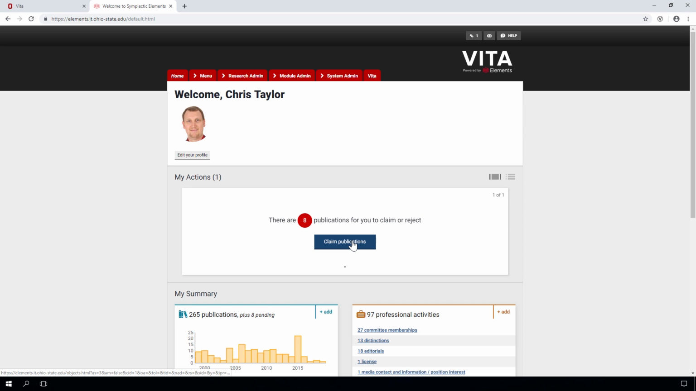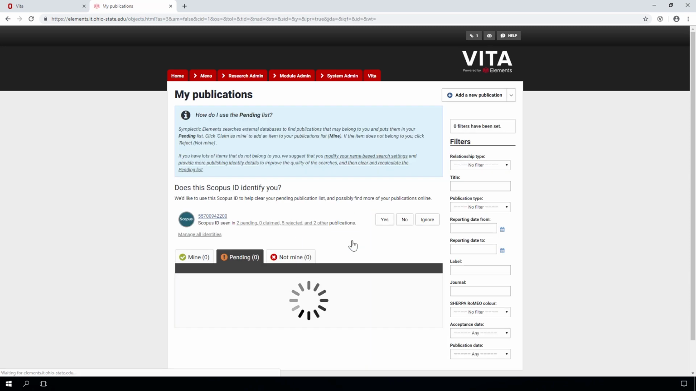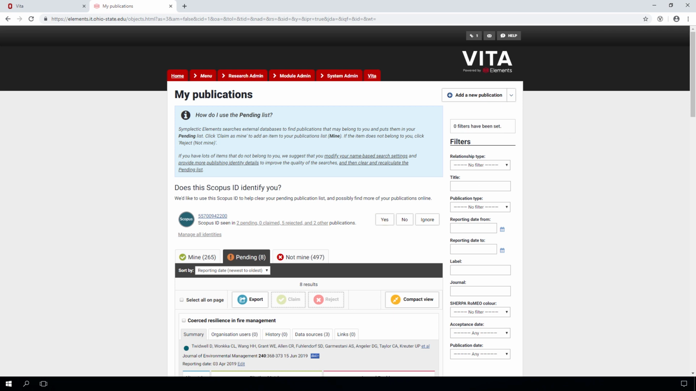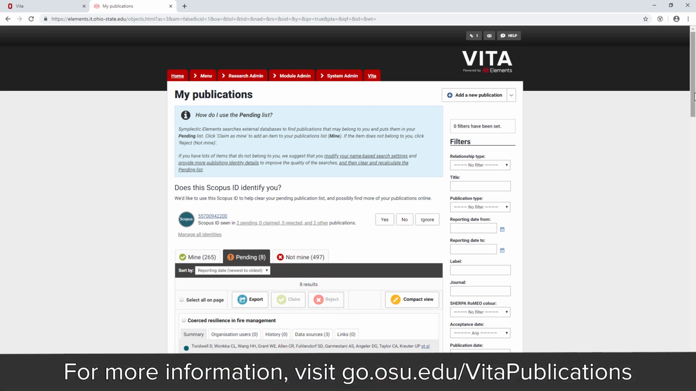If there are any unclaimed records, you'll see a My Actions window on the My Summary page. Click on Claim Publications to open the list of pending records. After you have reviewed the individual records, you will want to claim or reject them. If you have a common name, you may see a large number of pending records that do not belong to you. We suggest clearing the pending list and modifying your search settings to improve the quality of the searches.